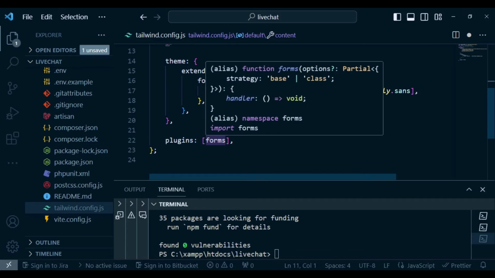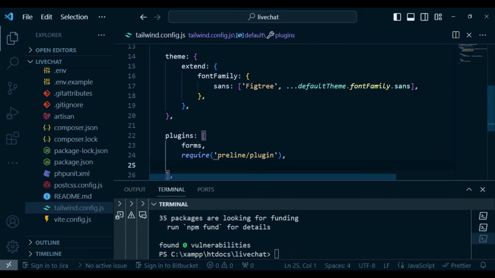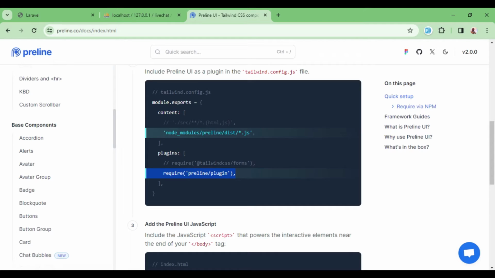So one of the plugins is forms. So maybe I can just push this one down like that. Then you can separate them with a comma and just paste the next thing. Basically, we can now use Preline inside our livewire application.